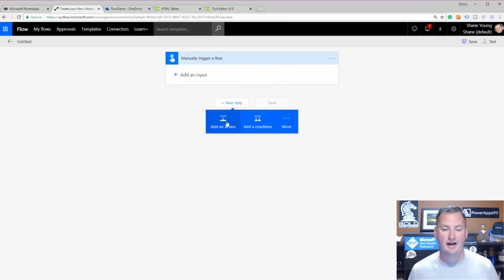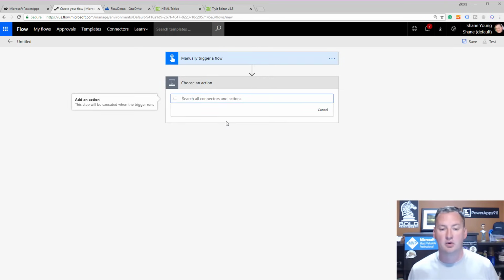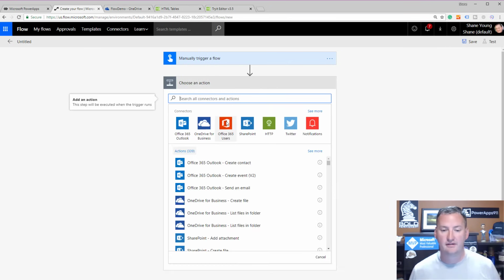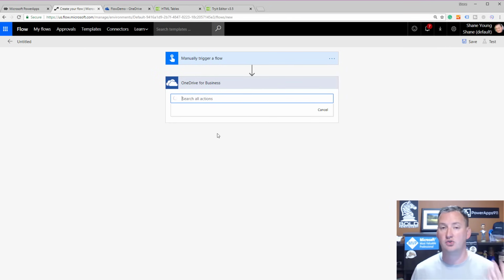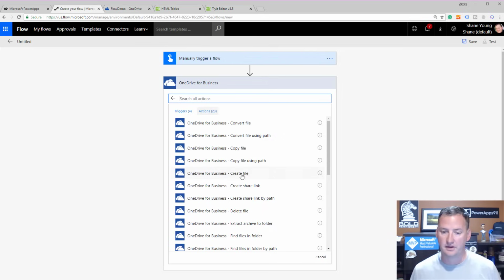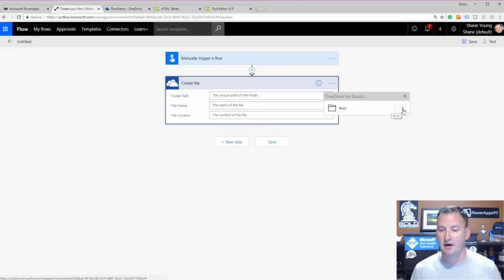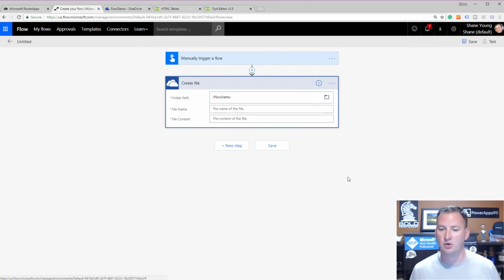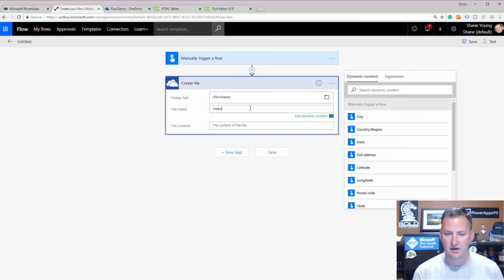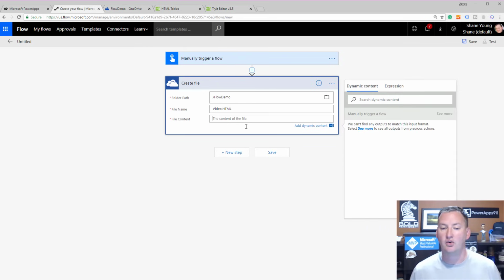New step, add an action. And so what do we want to do? Well, we want to do the simplest thing first. So we're going to go to OneDrive for Business and we're just going to create a file. So there is create file. And what folder do I want to do it in? I'm going to browse down to my Flow demo folder because I've been littering my other one. And we're just going to call this video.html. And then what are the file contents?